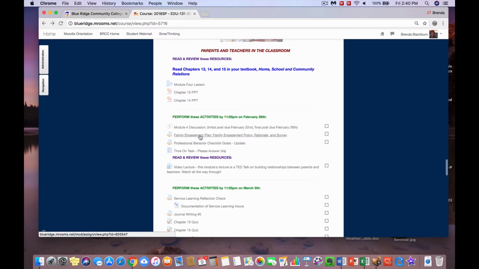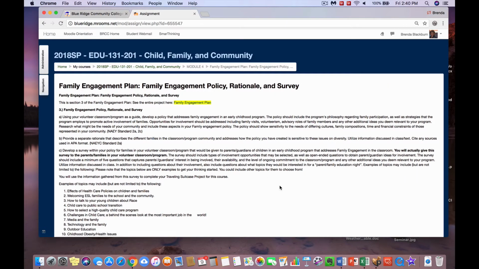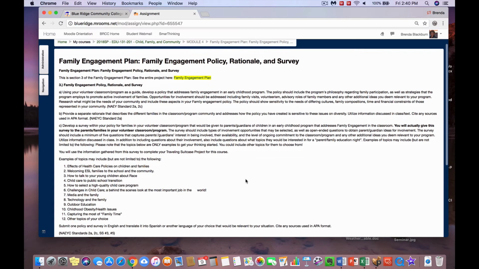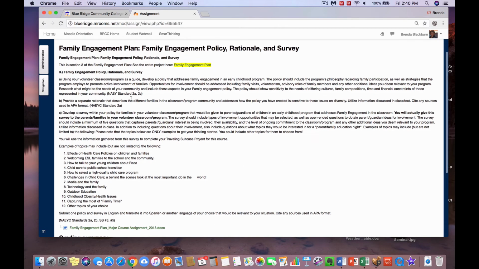Also, you will be doing part of your family engagement plan for this module. So if you will look at that, you're going to be doing the family engagement policy and a rationale and a survey. So this is section 3 of the family engagement plan.